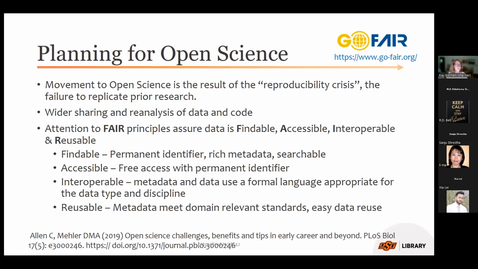So the movement to open science is in large part the result of what is called the reproducibility crisis, which is simply that people have, through the course of time, especially as things have been moved online and data has been made more open, discovered that just because you say your data is open and available does not make it so.